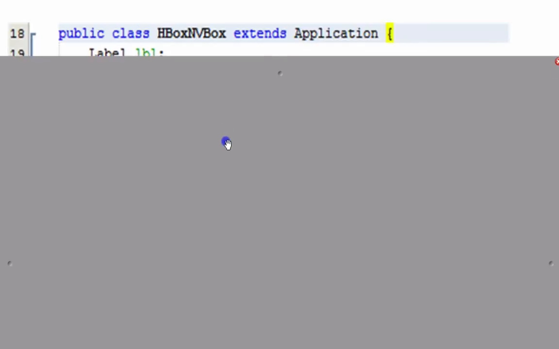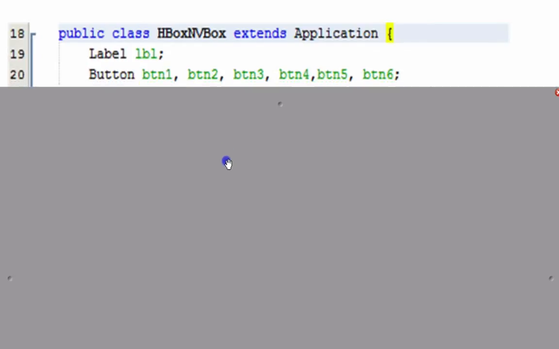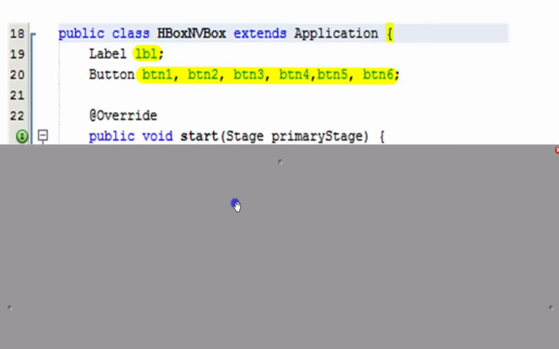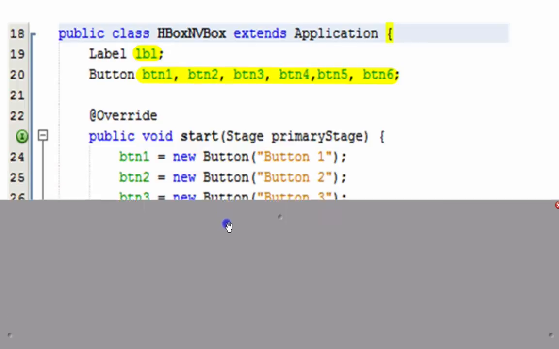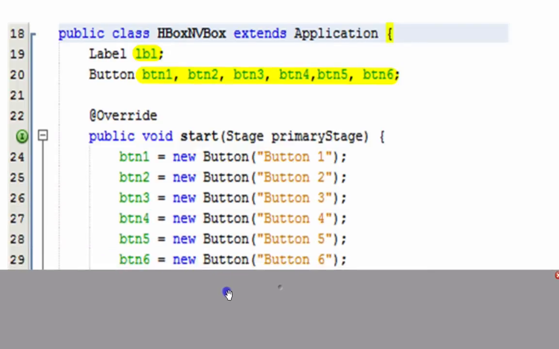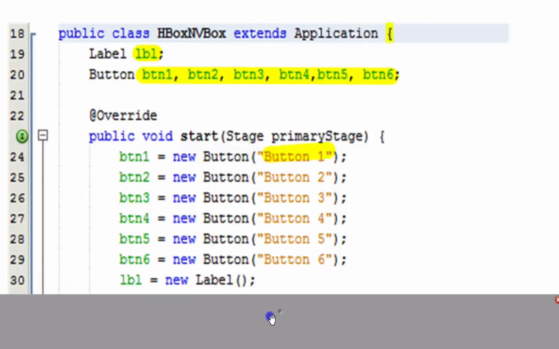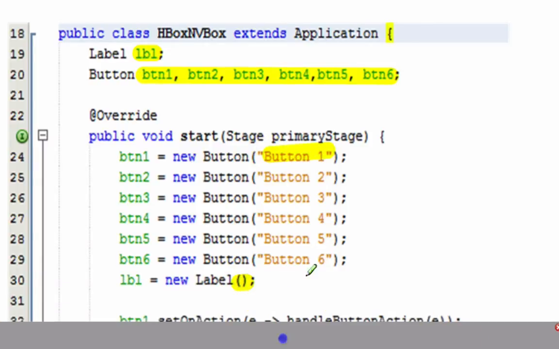So let's take a look at the JavaFX version of doing the HBox and VBox program. We're going to start by declaring the controls we need. So we're going to create a label, lbl1, along with our buttons btn1 through btn6. When we get into the start method, the first thing we're going to do is construct the buttons. So we have btn1 all the way down to btn6, and we say btn1 equals new Button, and so on. The label is going to be blank to start with.